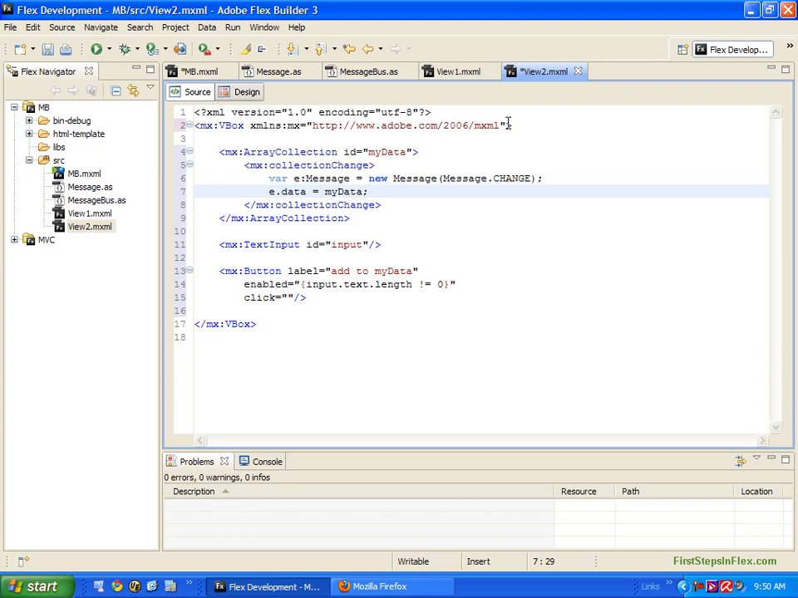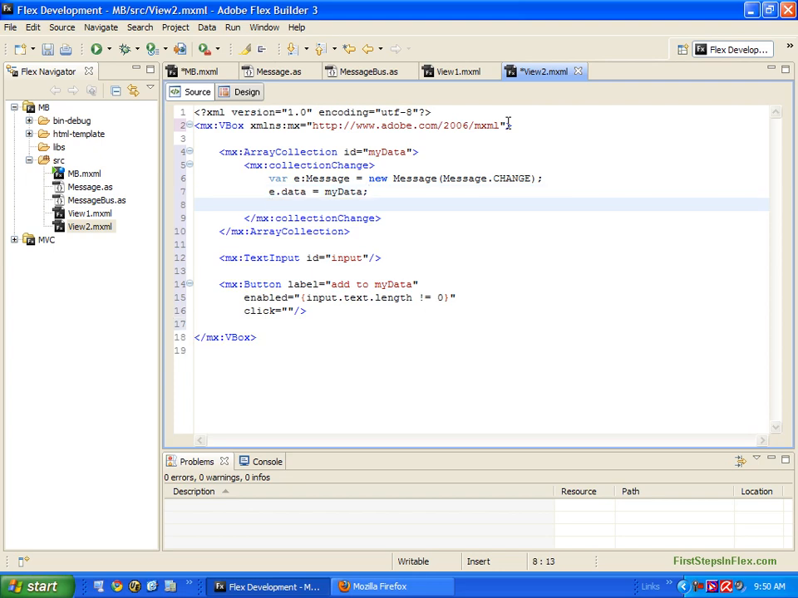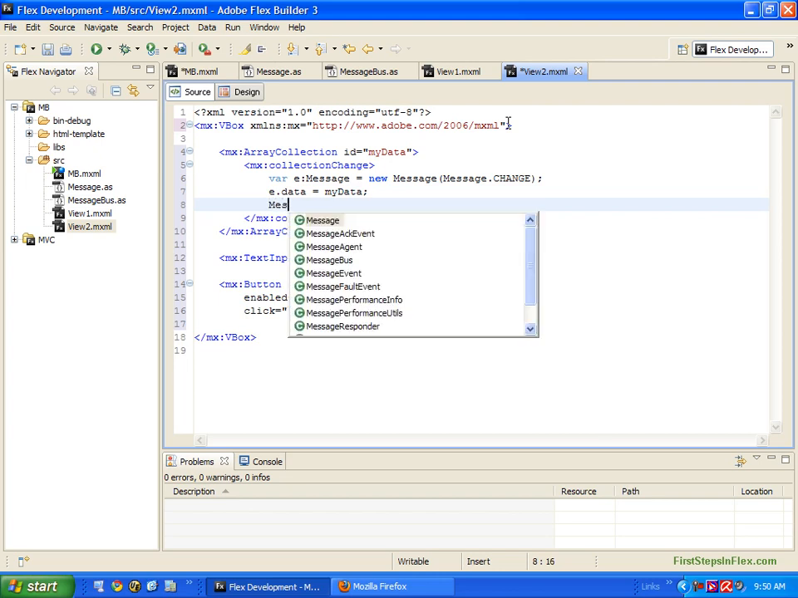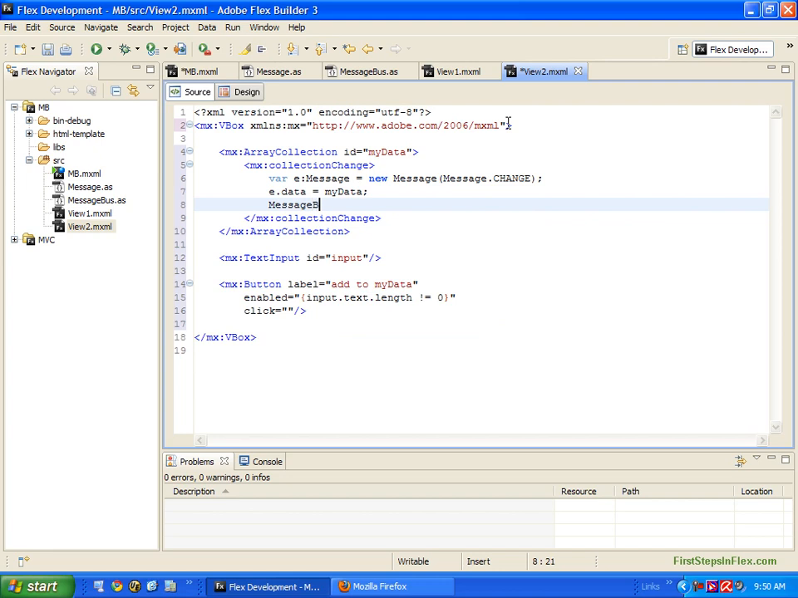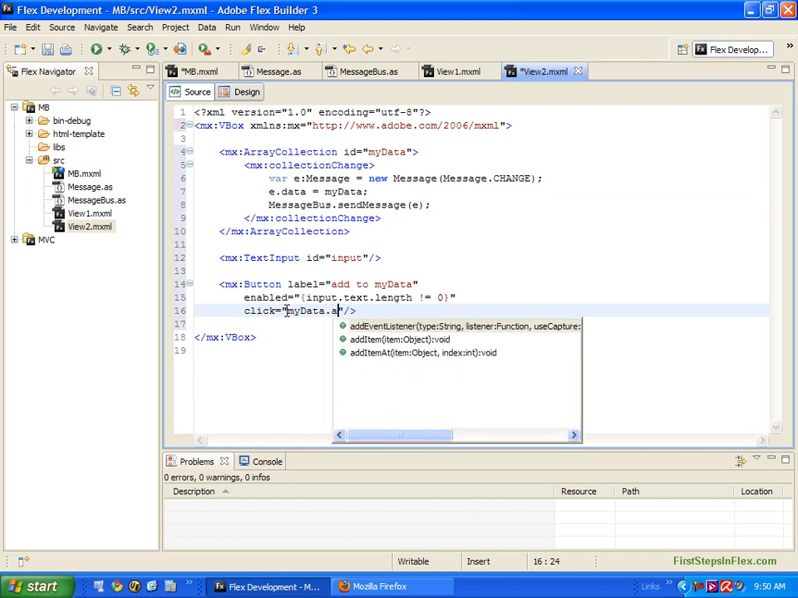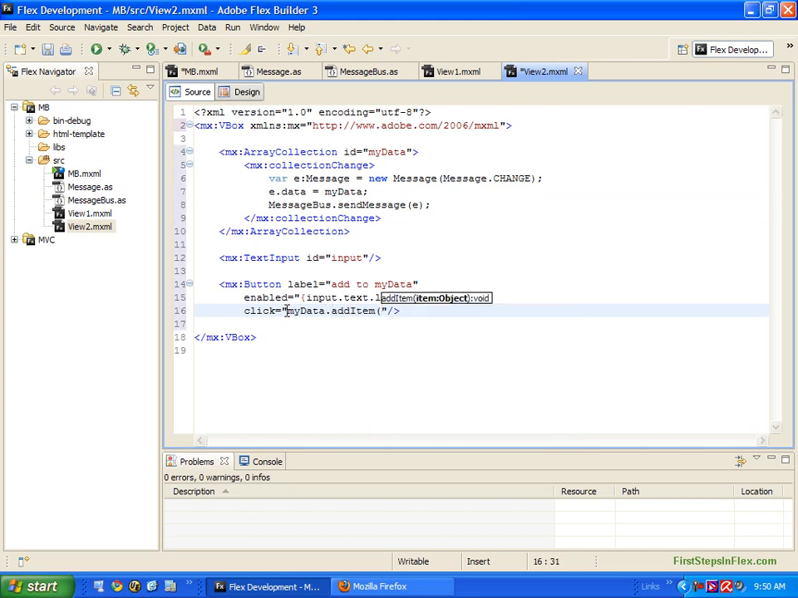And I should point out that we only use message.change in this example, but we could add other types of messages within the message object, and then it would produce different results. That's right. So now let's call our message bus.sendMessage and pass it our message. So then last thing we need to do is when the user clicks the button, we're going to call my data, that's our array collection, .addItem. And the item that we're going to add is the input.text.